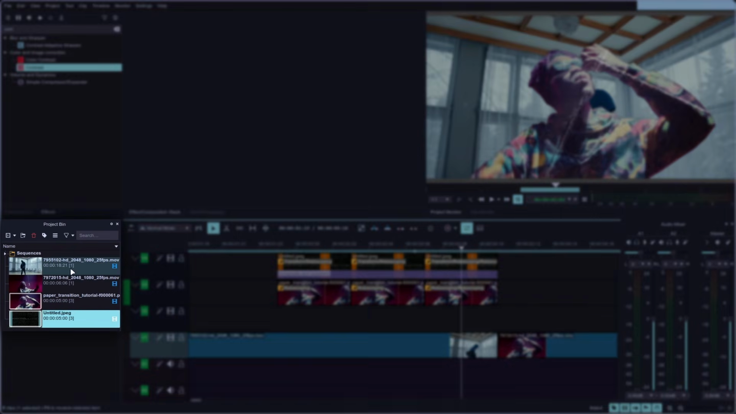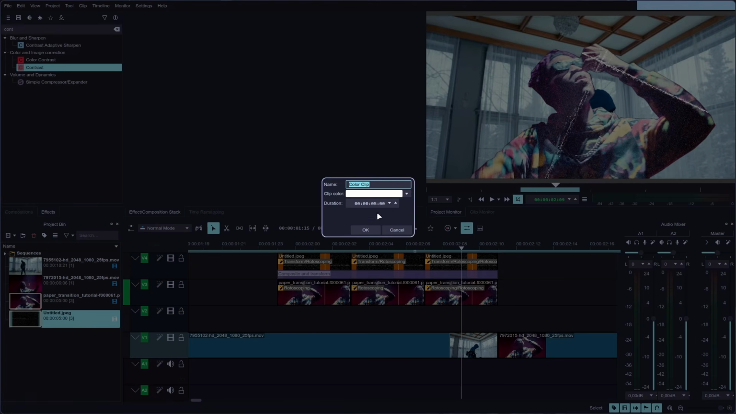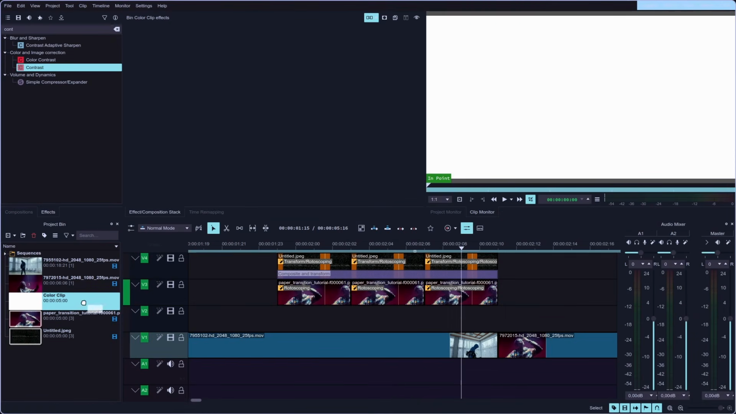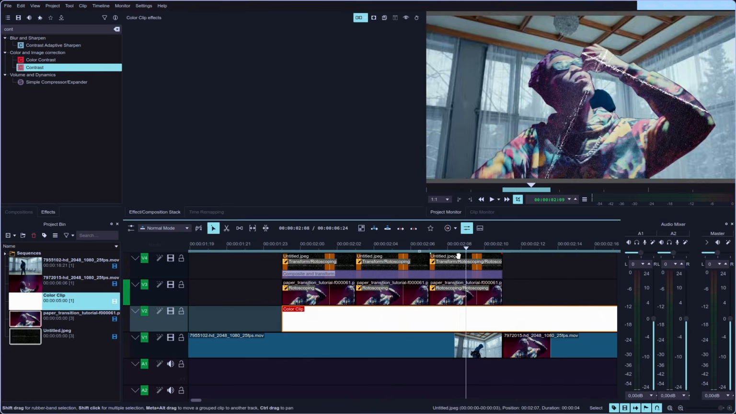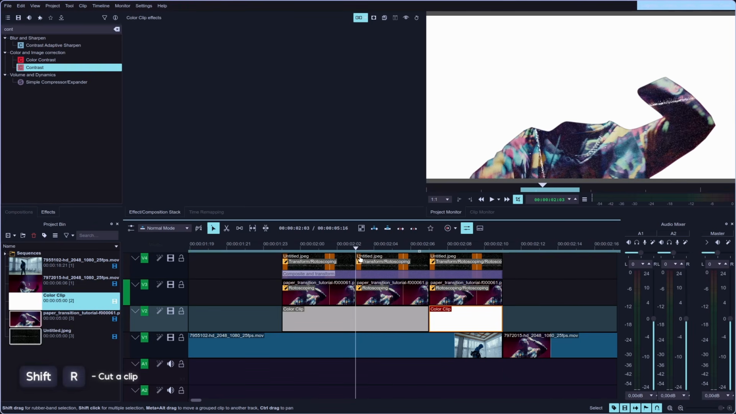Then go to your project bin, click on this icon right here and select Add Color Clip. Make sure that the color is white and click OK. Grab the color clip, drag it onto the new empty video track and trim it down to the length of the clips above. Next, cut the clip into 3 shorter clips like we did before.